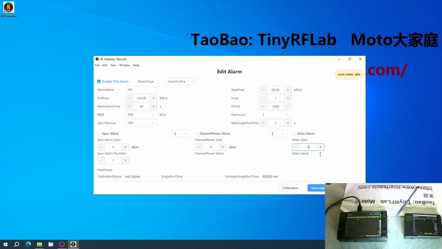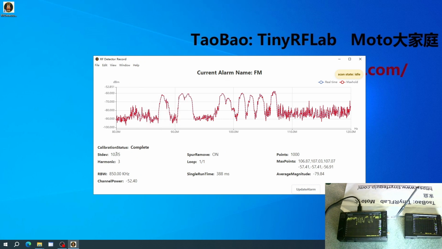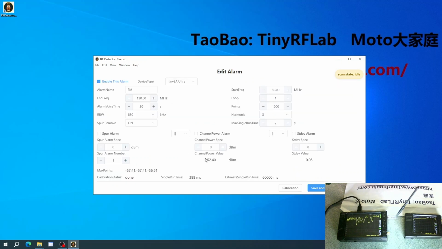If you do not know how to set the alarm spike, you can do the calibration. So you can see the STDV is 10.05, the channel power is minus 52.40, and the 3 maximum points are here. So you can update the alarm and go back to edit. You can see this, and this. You can set your own alarm limits with this calibration when it is done.